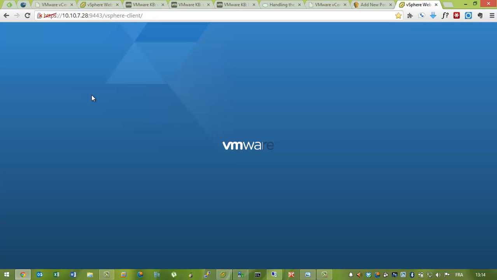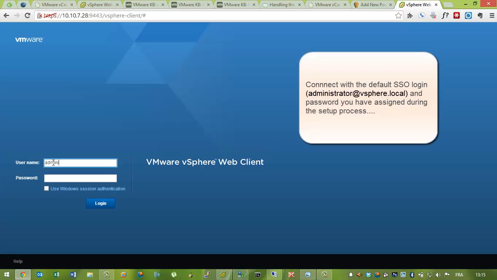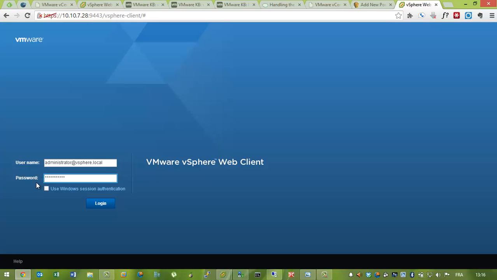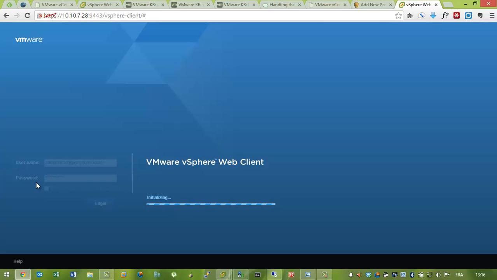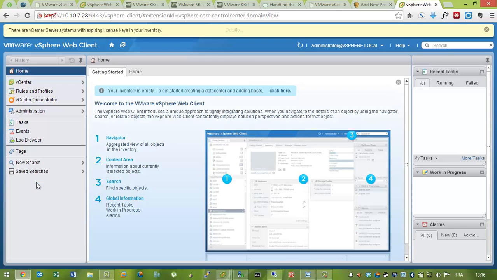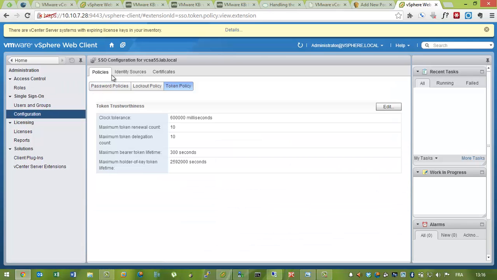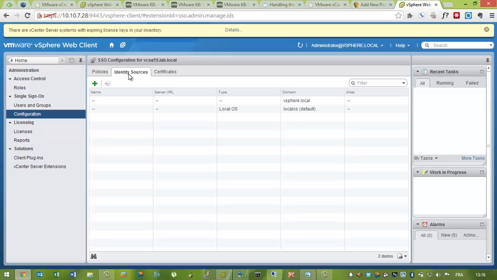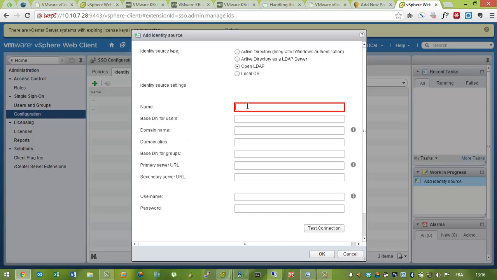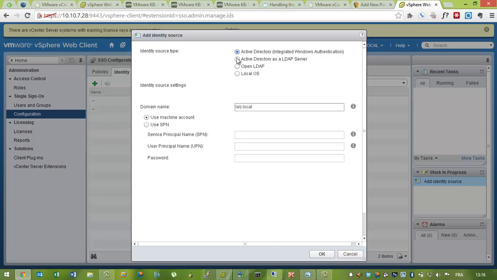So here we go on the login screen. You see the default port is 9443. Here we have to log in with the default SSO login and the password that you assigned during the setup process. And going next, we go to the configuration of the single sign-on, where we're going to specify the identity sources. And see, by default there is one local identity source, but we want to hook up to our Active Directory so we can manage the roles and privileges from within our organization.